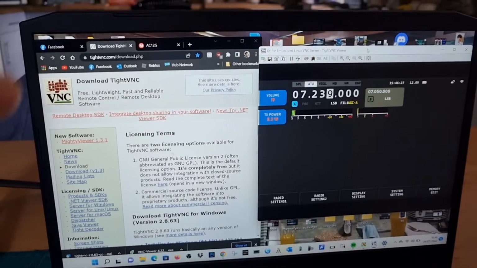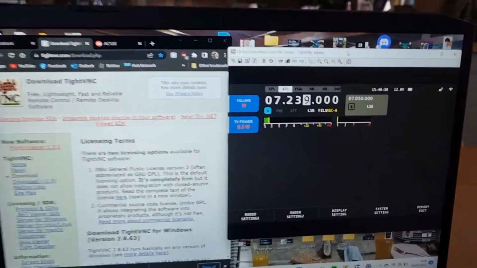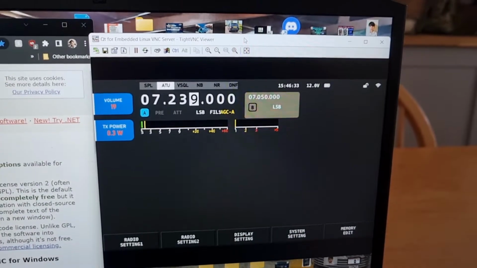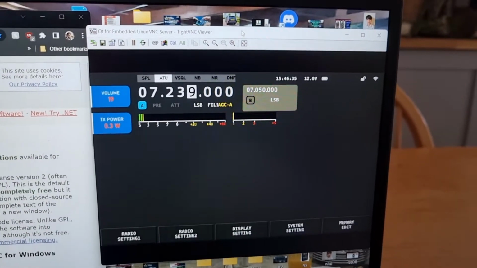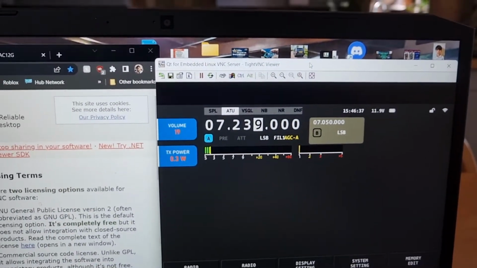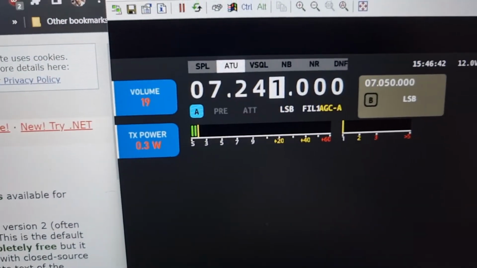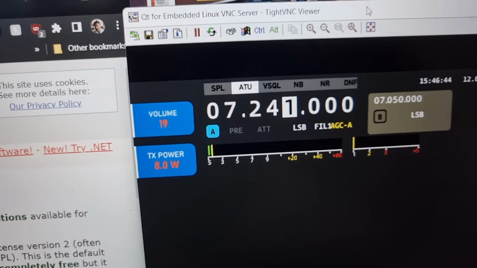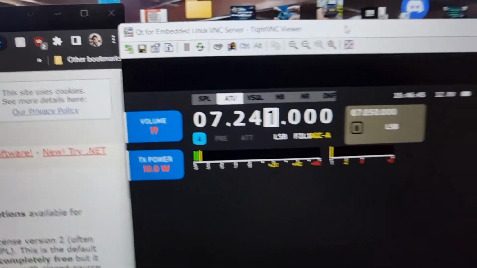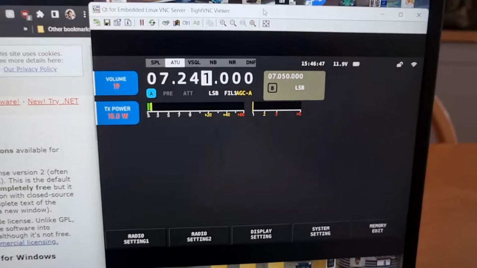M0FXB, just a quick one here. We've got TightVNC viewer, and look, we're looking at the Xiegu X6100 here, and we've got control. If I change the frequency, you can see it change. If I change the power, it's going up now, look, it's going up to 10 watts because we're on an external power supply. I'll just show you the radio.